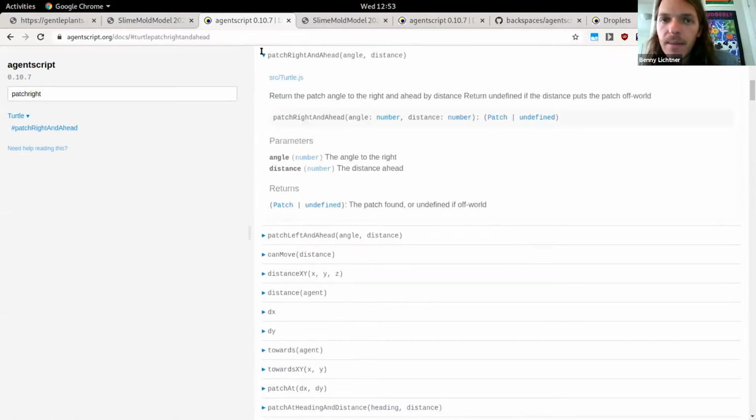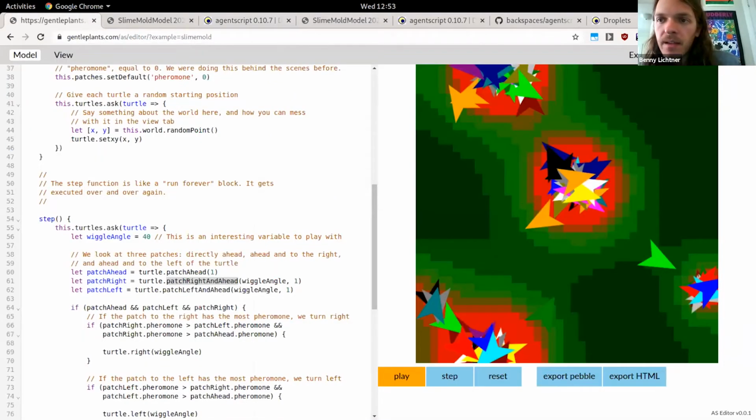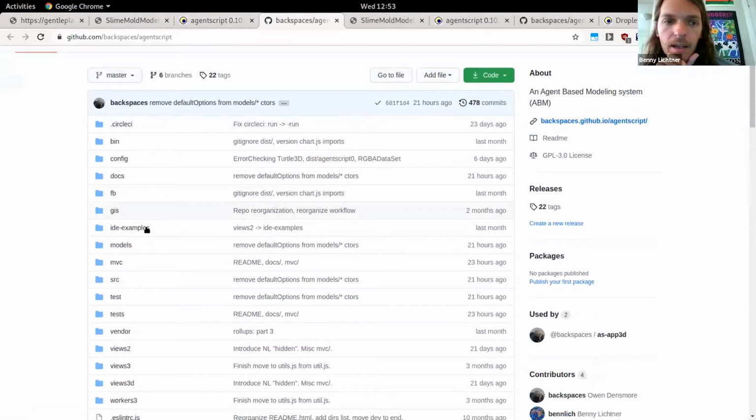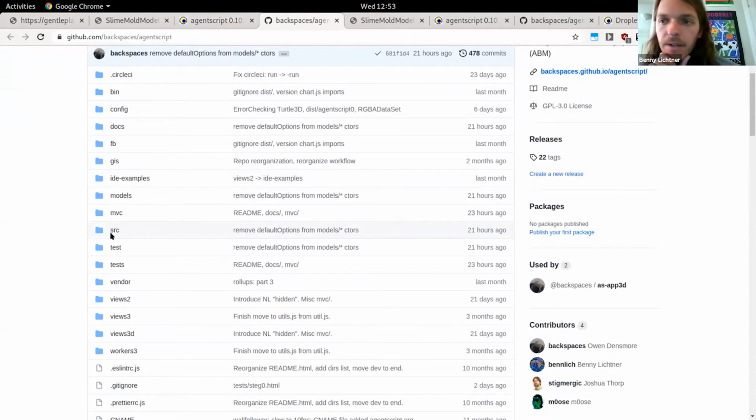So here's patch right and ahead. It tells you what the arguments are and what it does. The documentation is definitely still a work in progress. So a second resource that's really helpful is just the GitHub page. So this is an open source library that Owen has been working on for a while. And I'll turn it over to you, Owen, I guess, to walk through. I'll go into the source directory here. Do you want to say a few things about the code there?